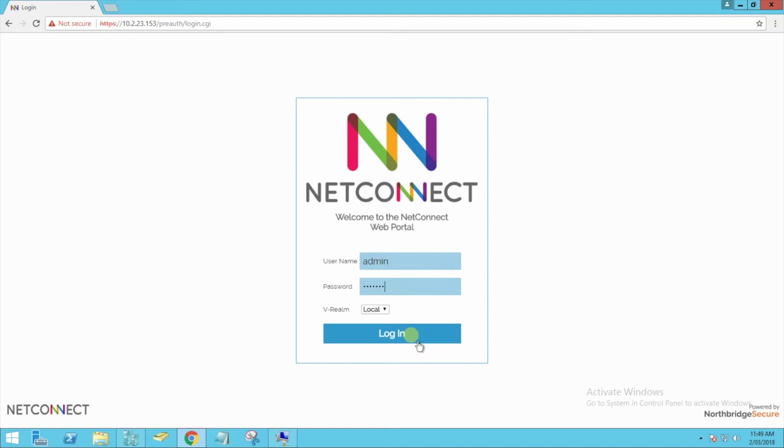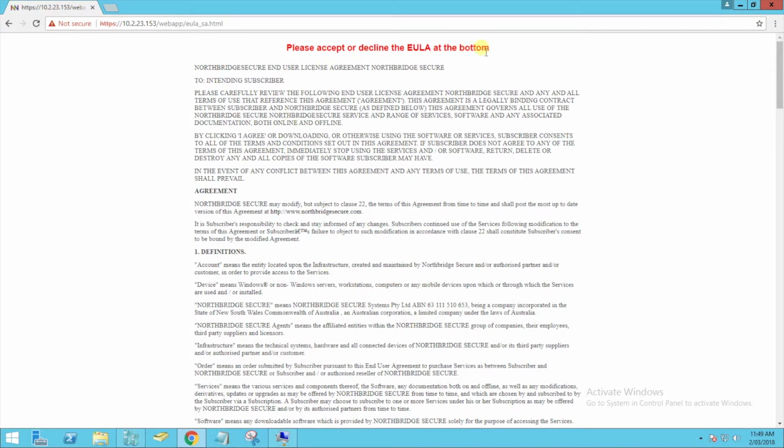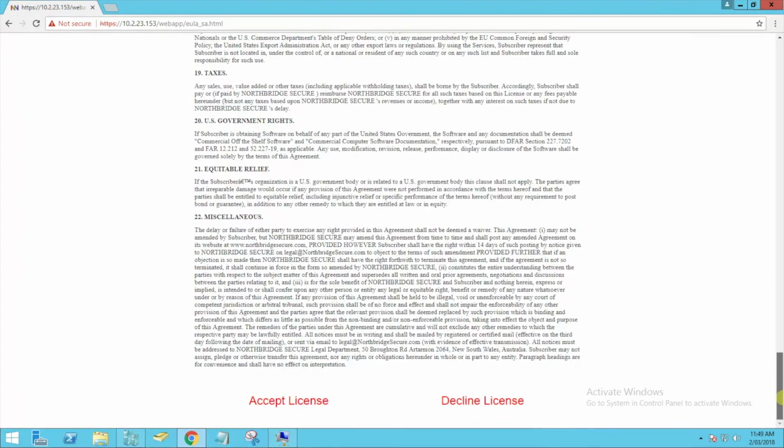Now for now you can ignore the vRealm option, we'll cover that off in a later chapter. Once you've logged in, you'll be presented with the end user license agreement, as this is the first time you'll have accessed this NetConnect instance, so we'll need you to read through this, and provided you're happy to proceed, click accept license from the bottom of the screen. Now providing you do accept the EULA, you'll come to the web top.